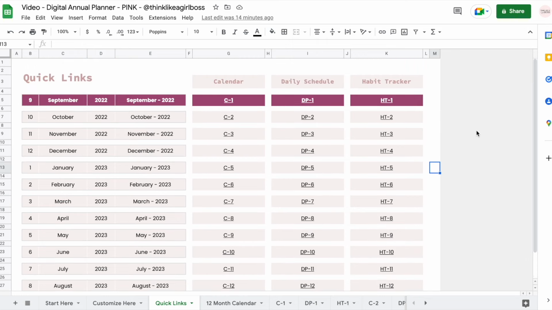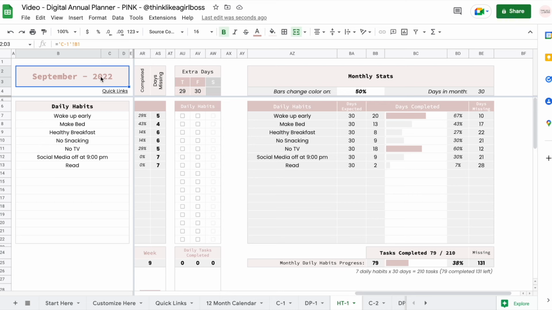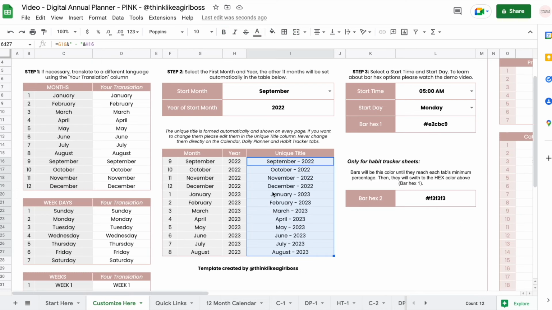After you select the month, every single element of this table will update automatically. These are automated. These are the labels that will show at the very top of each of your monthly sheets. If you want to change them, you should never ever edit them here. Where you change them is here in the customize here sheet. So you can change them here and remember to make them unique. If for some reason they're not unique, they're going to be highlighted in red.